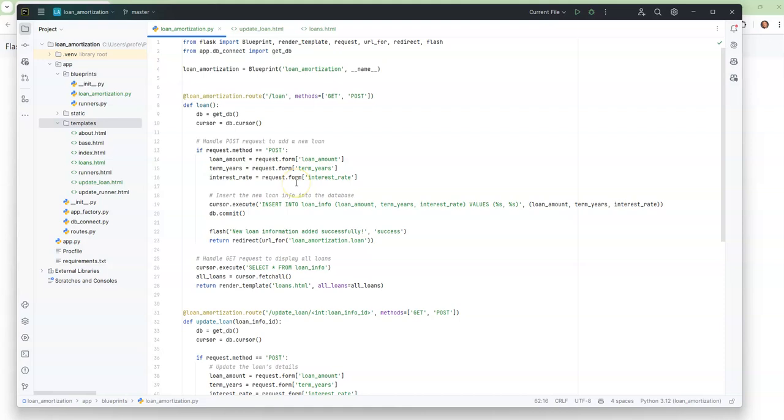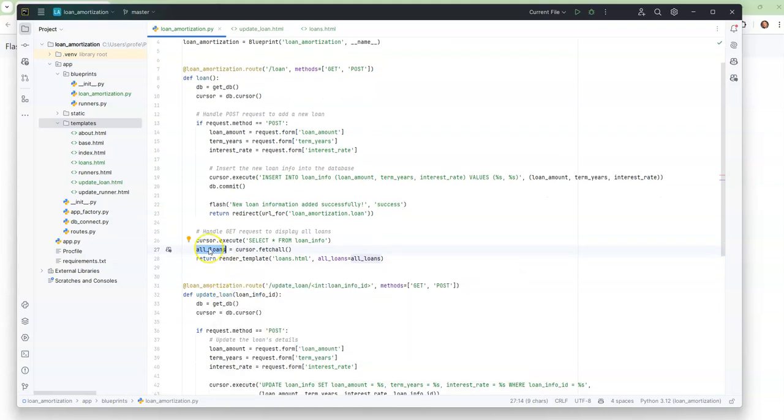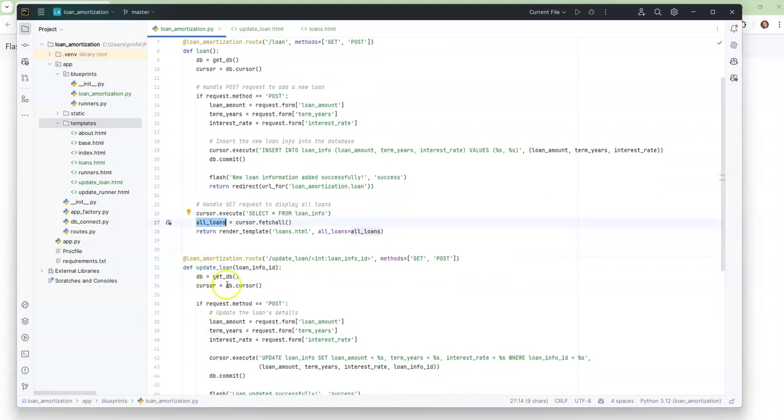Okay, now we want to actually add a function in here that will take the information that it gets from all loans, and it will output the results of the loan amortization out to this loans template here and display on the loans template when it's clicked. Okay, so that's going to be the next part. We're going to talk about that in just a minute.